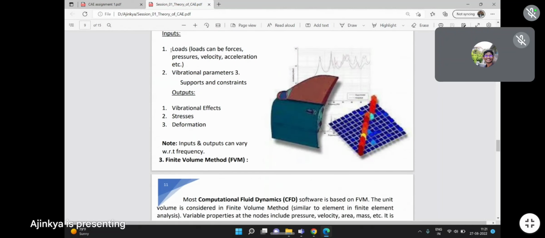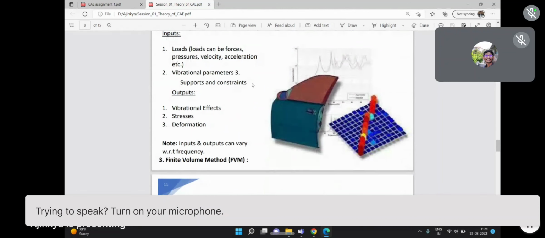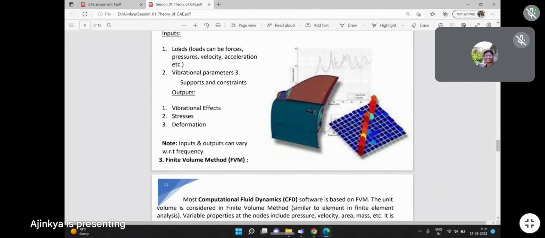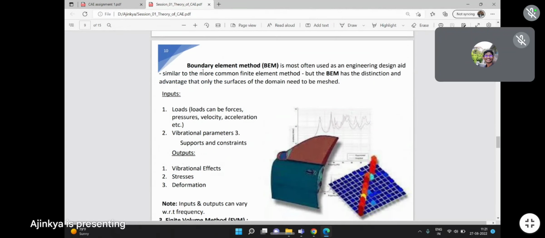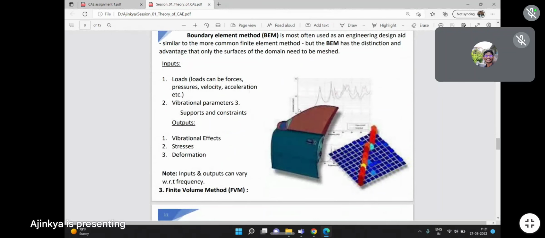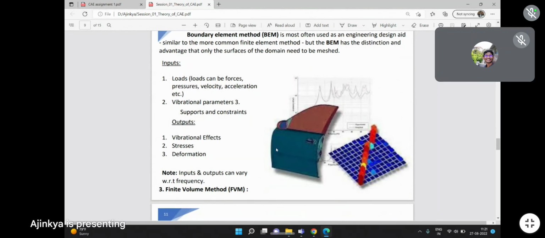Here the boundary conditions, as I said, are a little different from the earlier ones. Here we have loads. They can be force, pressure, velocity, and acceleration. We can even apply some vibrational factors in terms of frequency or deflection as an input. In output I can get the effect of vibration, stresses, and deformation. So this is nothing but the boundary element method. You need to understand that the boundary element method applies on surfaces, right?